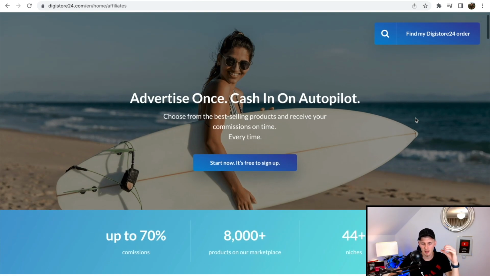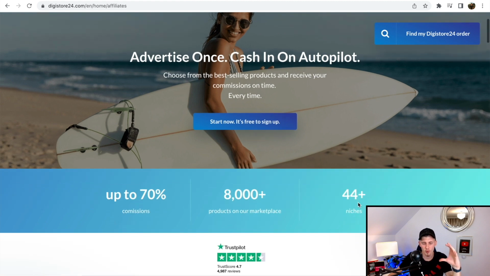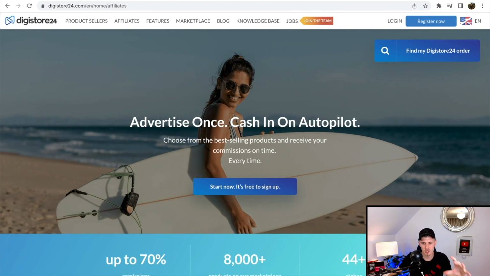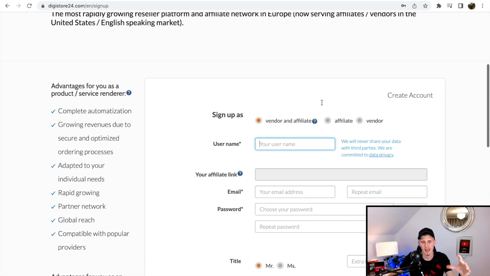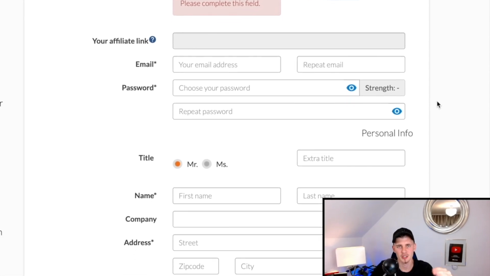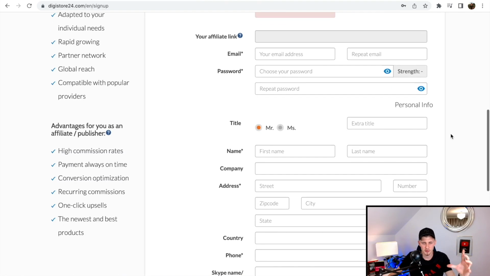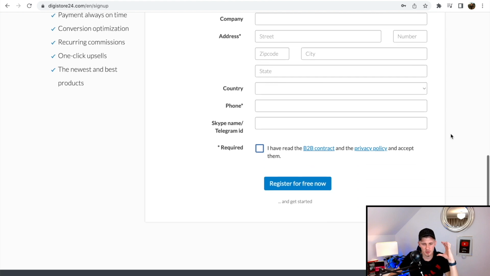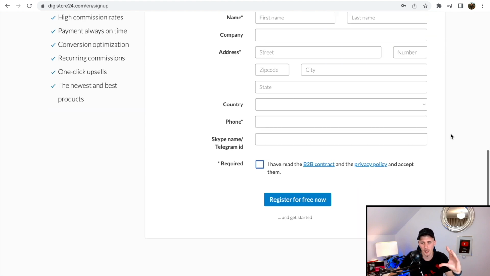Now, obviously, there's over 8,000 products on the marketplace with over 44 niches. So click on register and just fill out all of this information. Guys, I'm not going to do it right now because I already have a free account, but make sure to fill in all this information correctly so you don't have any problems going down the line. So I'm going to log in for you guys and let's pick a product.